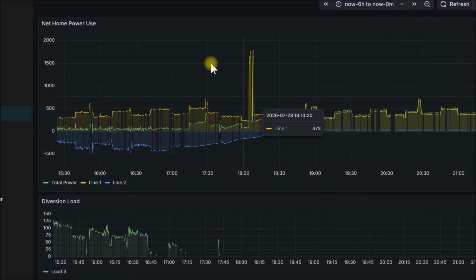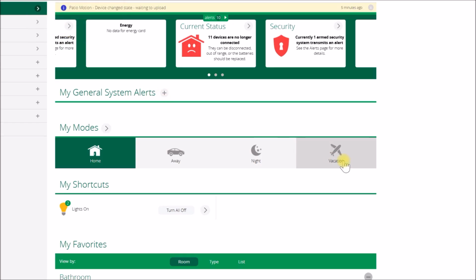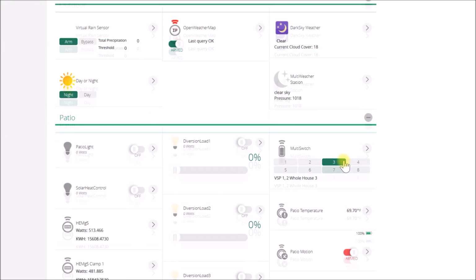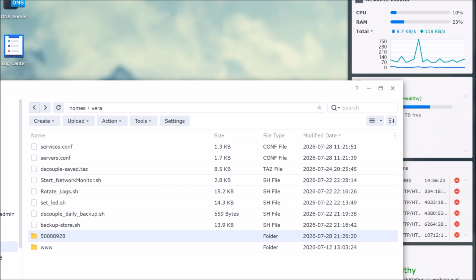Anyway, that's kind of where things are at. So yeah, if you're trying to do a Synology NAS with your Vera Decouple using the NAS as your backup and log server, there's something you have to do in addition to running the Vera Decouple script. So anyway, I'll try to put some notes in the video description. Yeah, I think everything's looking good.